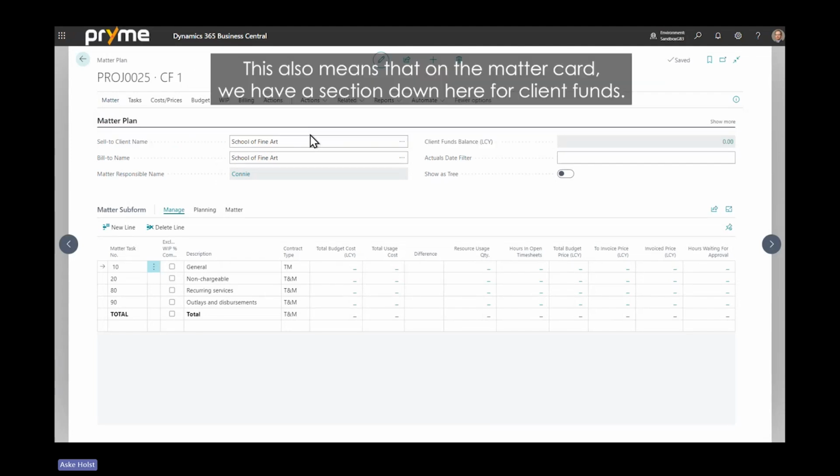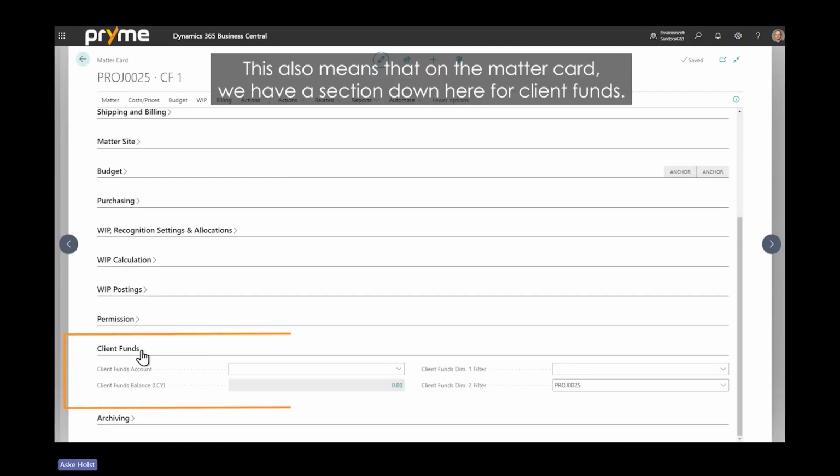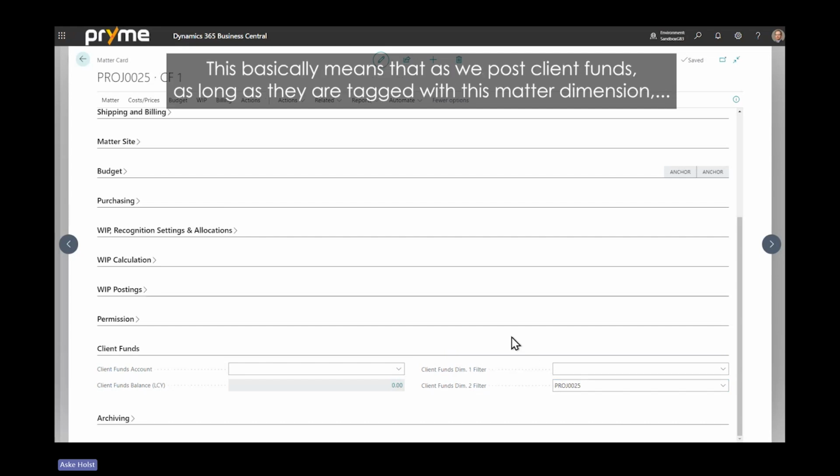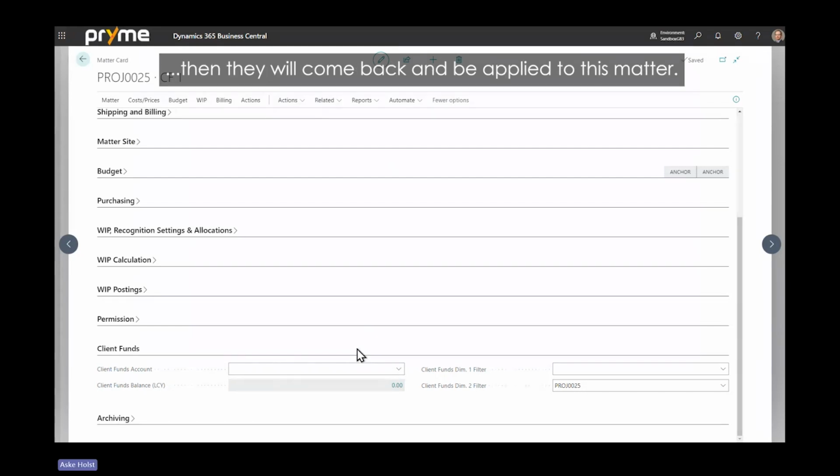This also means that on the matter card, we have a section down here for client funds. And this automatically populates with a client funds dimension 2 filter being the matter number, which basically means that as we post client funds, as long as they are tagged with this matter dimension, then they will come back and be applied to this matter.